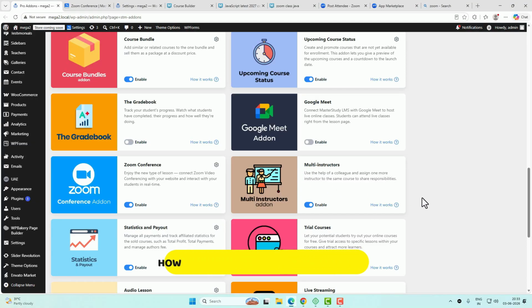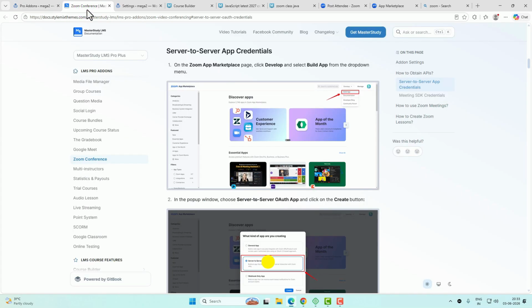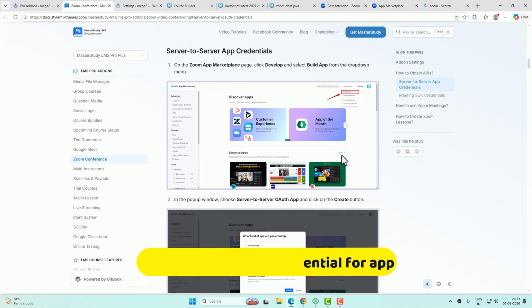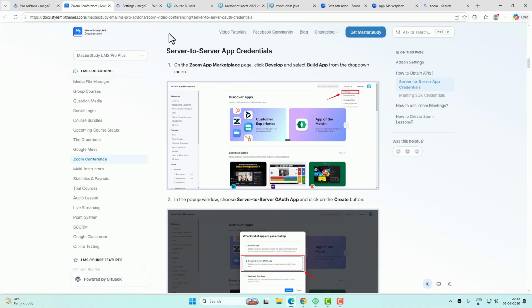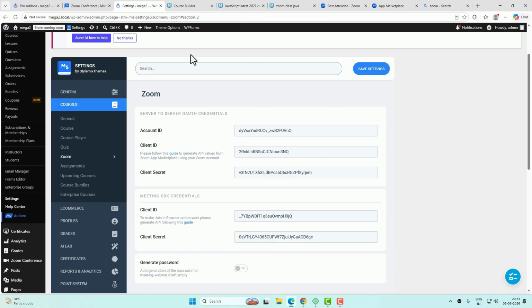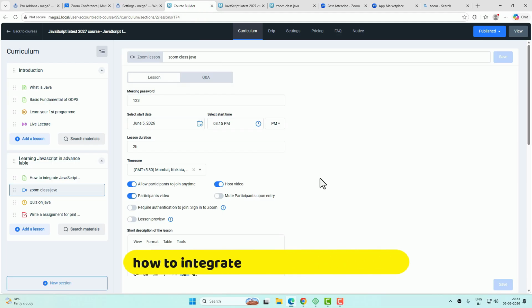In this video tutorial, first of all, I'll teach you how to enable this Zoom conference add-on in the MasterStudy. After that, I'll teach you how you can create credentials in the Zoom developer dashboard. After that, I'll teach you how you can add those credentials in the MasterStudy LMS settings. Then I'll teach you how you can integrate Zoom meeting.